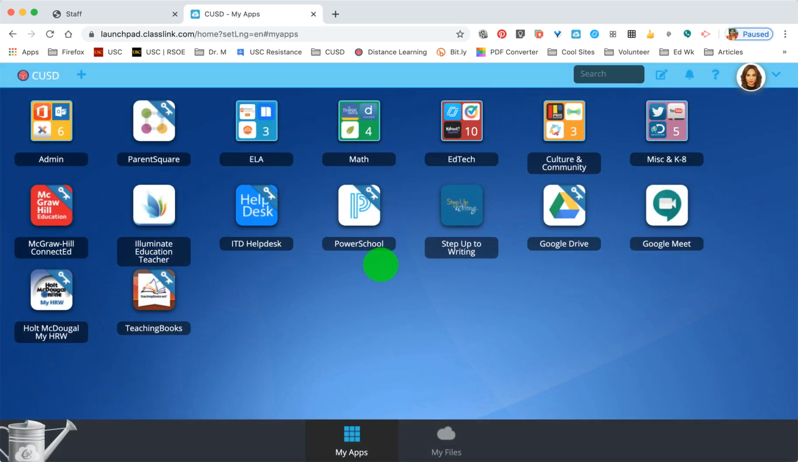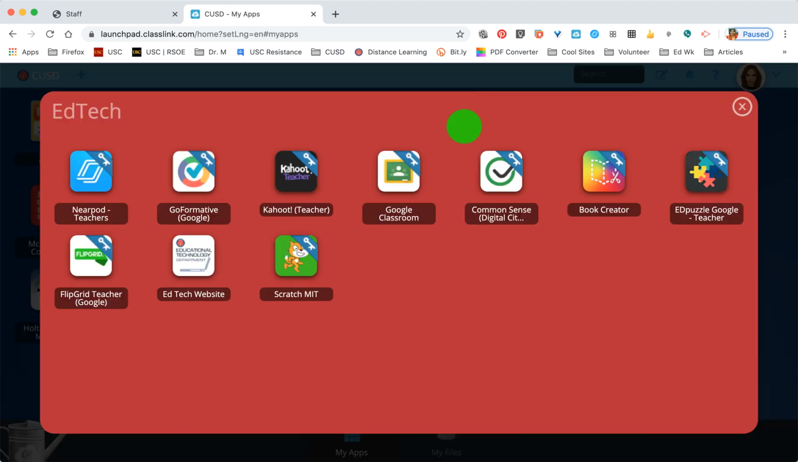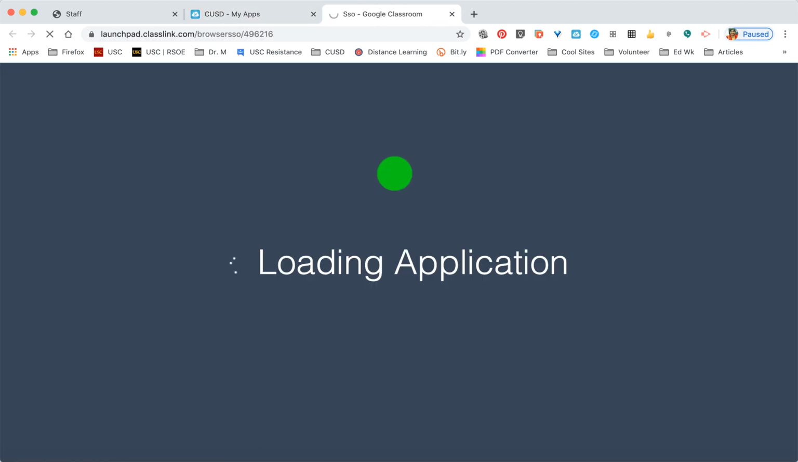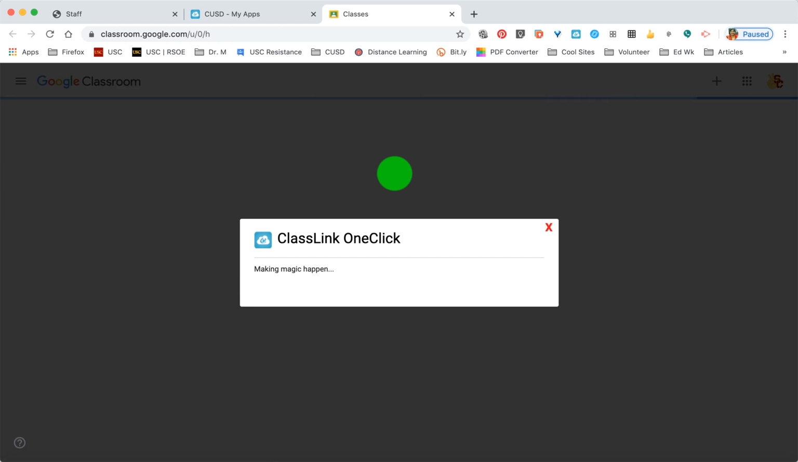Now your ClassLink is going to look a little bit different than mine. I've created folders and I've embedded my Google Classroom icon into my EdTech folder. But either way, you want to find your Google Classroom and just look for the little chalkboard with the people. Go ahead and click on it so that it opens up.